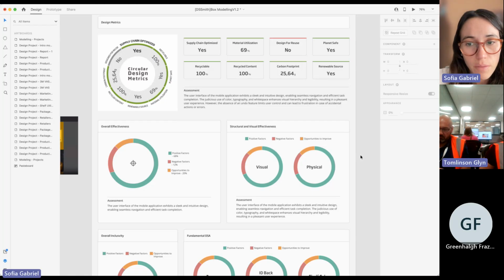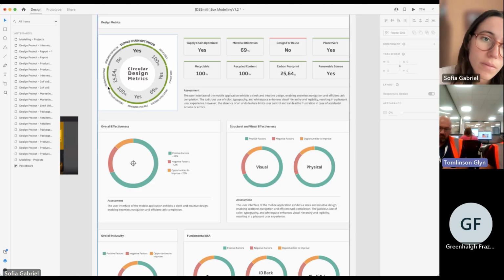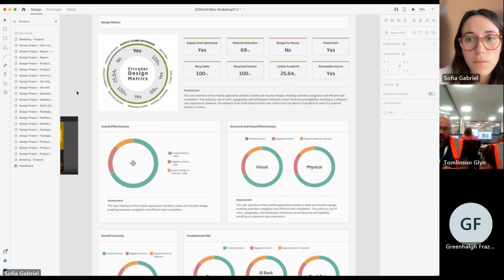We've got carbon footprint, and I was just going to suggest carbon footprint. I forget that's in our circular design metrics. That's fine.